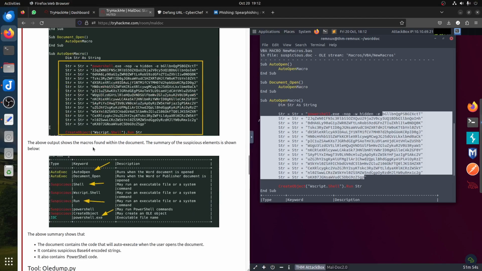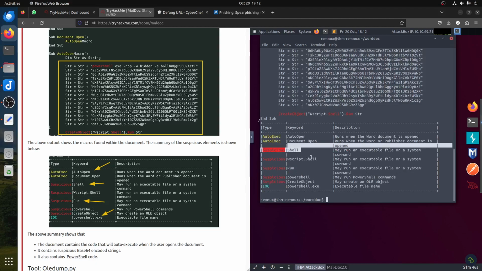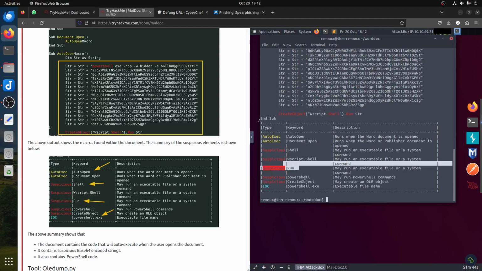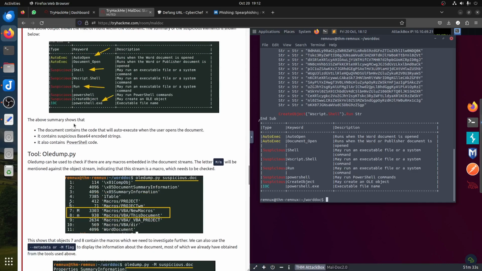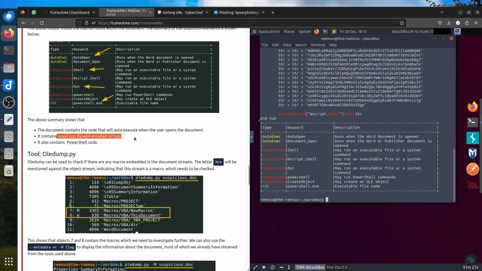The tool will show the macros found within the document, and then give us the summary. So there's a shell run, then you have PowerShell, so all the things are there. Auto run: AutoOpen, runs when the Word document is opened. Nice, nice. The above summary showed that the document contained code that will auto execute when opened. It's a base64.